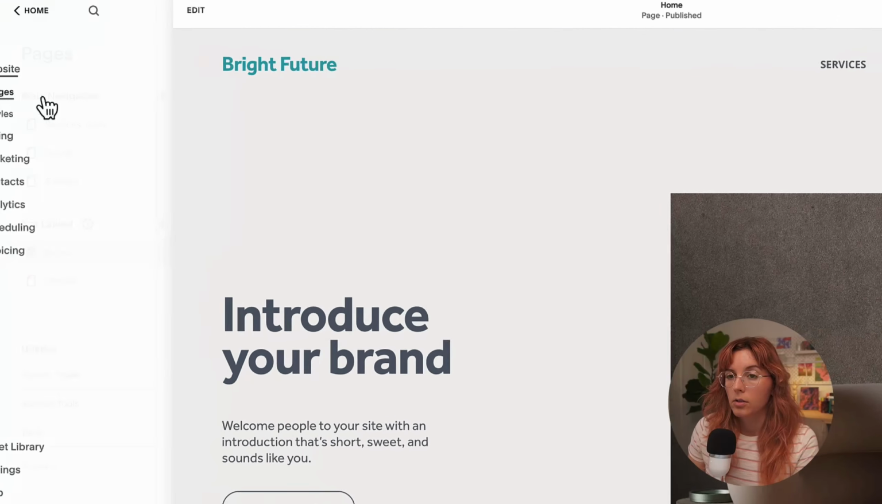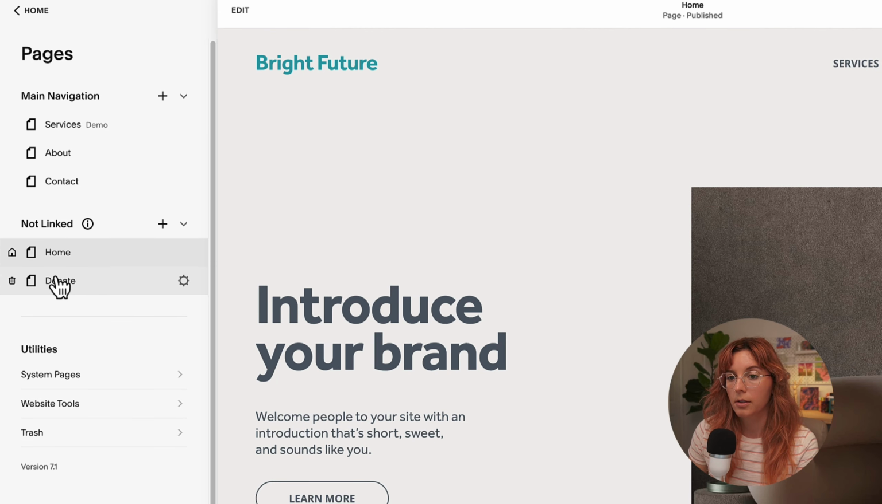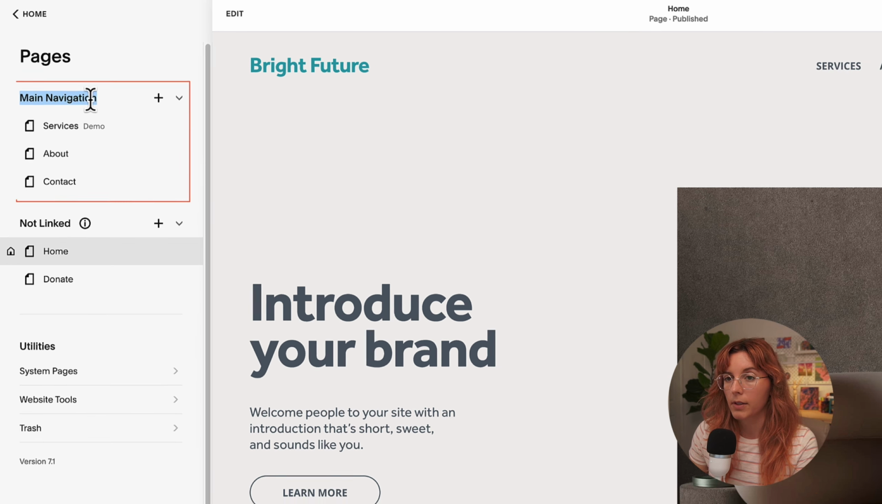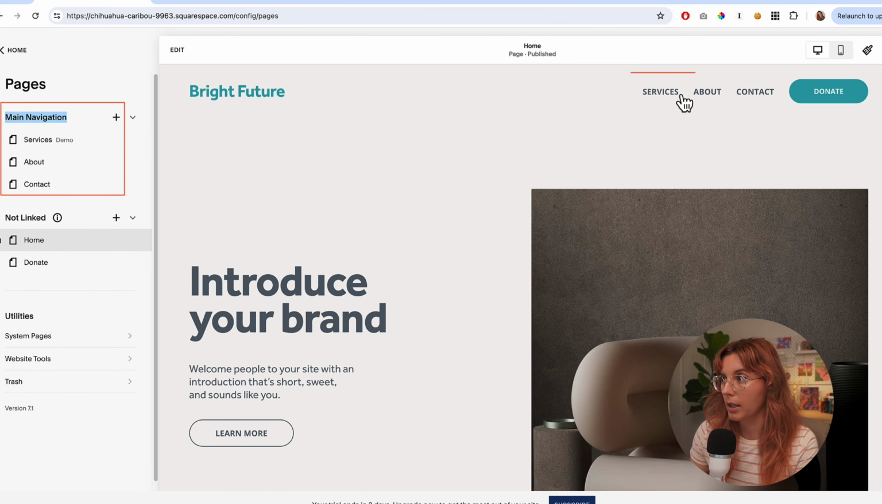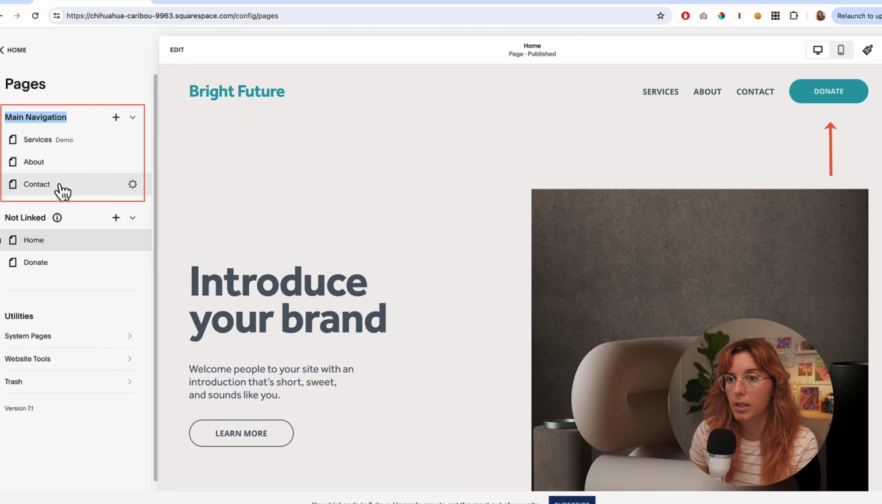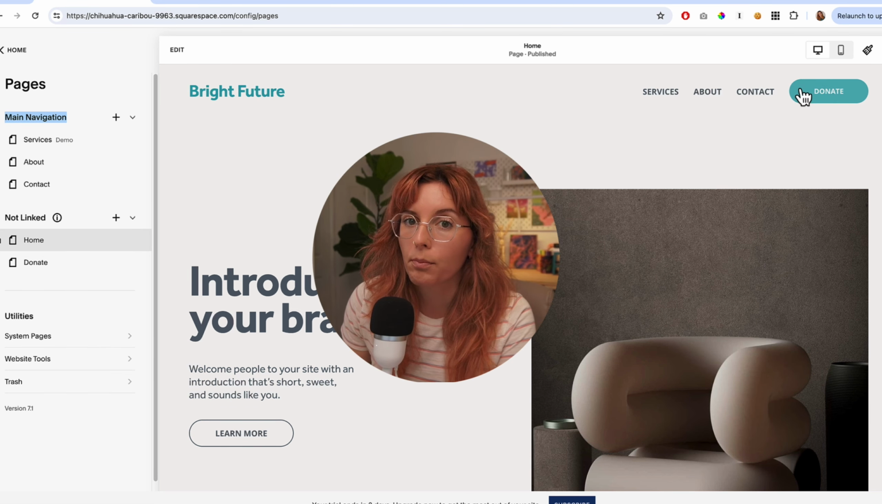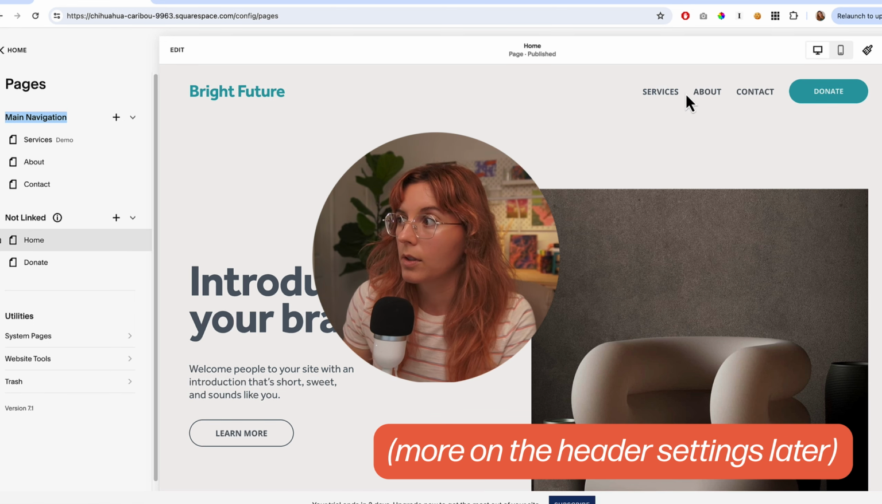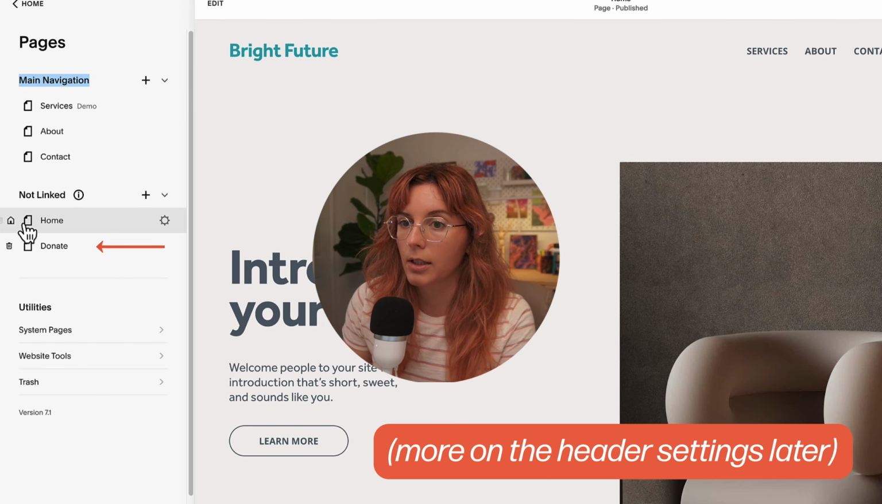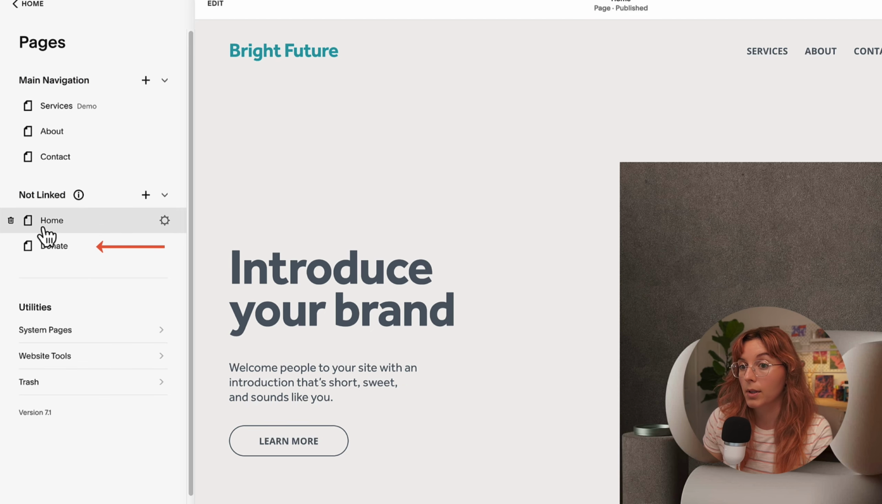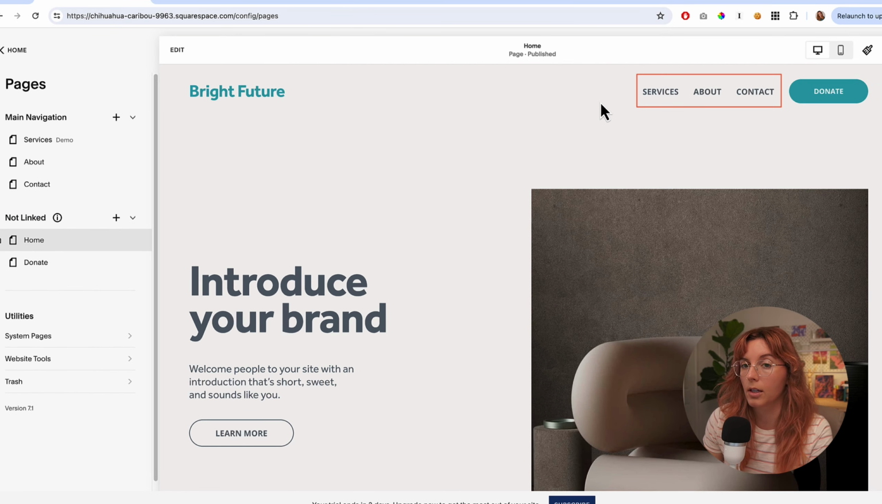So let's go into the pages. These are all the pages on our website right now. The pages that are listed under main navigation are the ones that are going to be in the main navigation in the header. We got services, about, and contact. We also have this donate button here, and you can see it's not in the main navigation. It's because it's like a separate button in the header. It's not part of this navigation menu. You can see that it's down here under not linked. Same as the home page, because you notice we don't have home here in the main navigation.